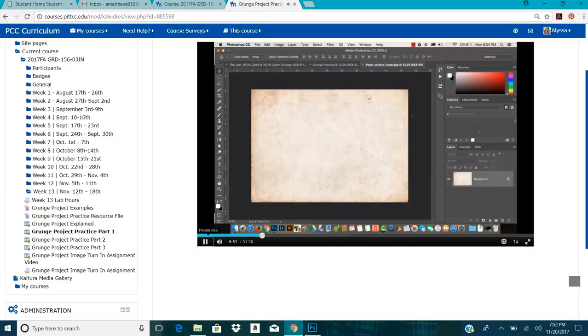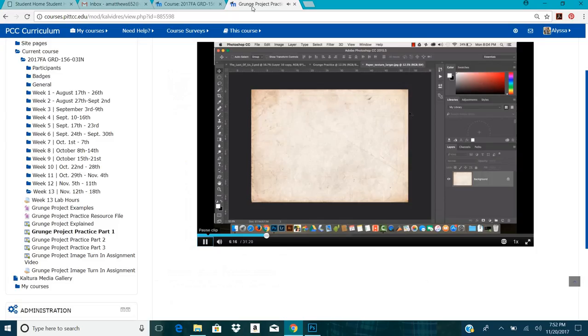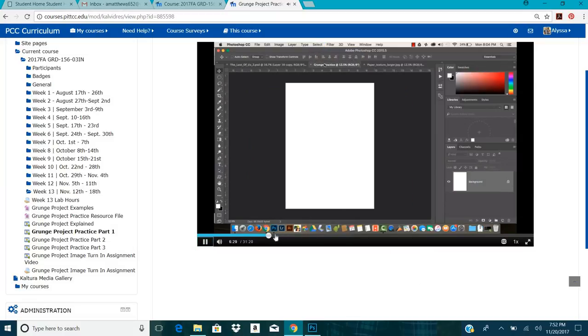So, why did I choose this paper texture? Well, for imagery like this, for this kind of project, you always want to start with a base, and normally my base always starts with the texture. So I'm going to take this texture and copy it and paste it into my document. I'm going to select all, or Command A, hit copy, go to my grunge practice file and paste it in.